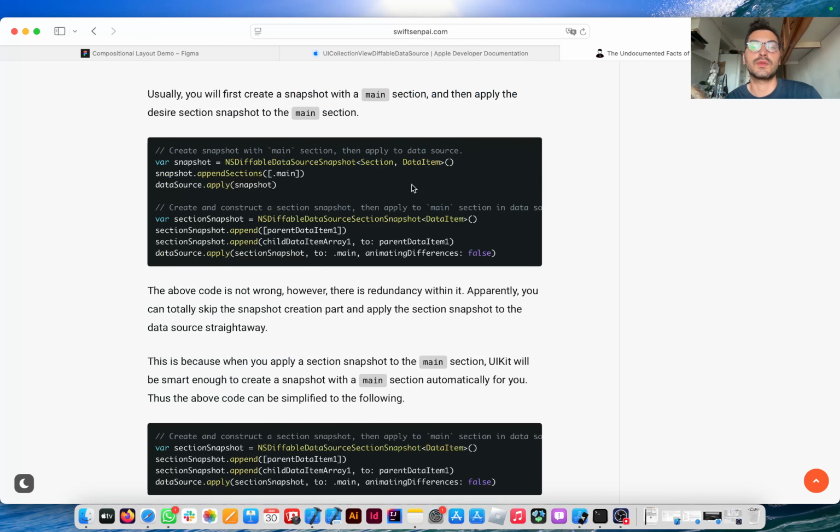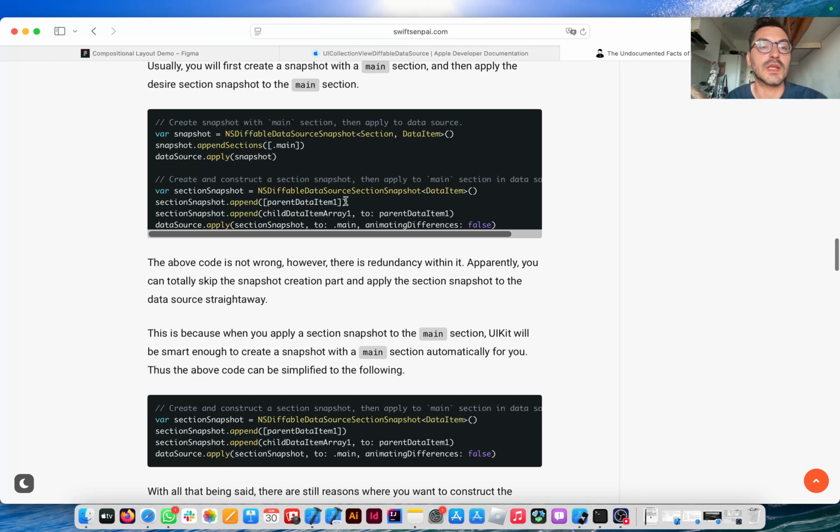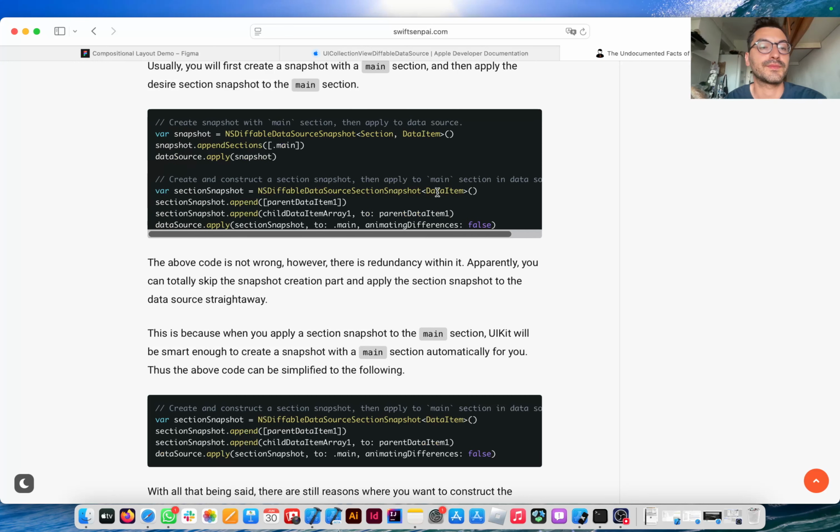Okay, so I'll close that and go back to the article. Create snapshot with main sections. Snapshot equals NSDiffableDataSourceSnapshot with section data and item. Great. snapshot.appendSections main, dataSource.apply snapshot. Create and construct a section snapshot, then apply to main section and data source.